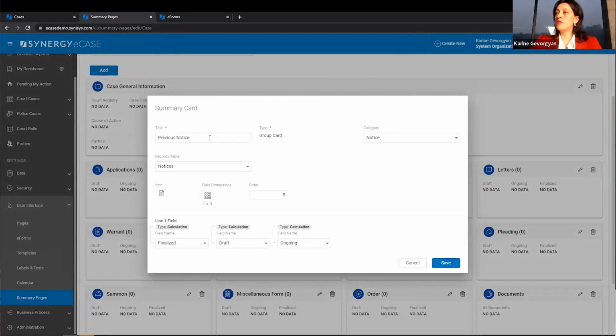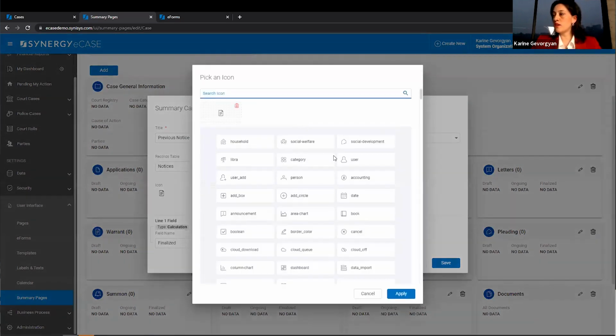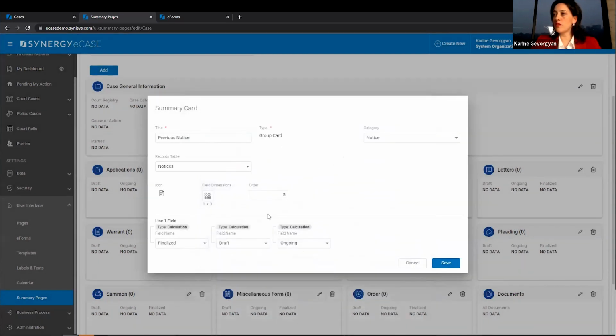For example, the previous notices, this is the name of the card, this is the category which is binded to it for the notices, of course. This is the records table we just was reviewing through. We can have an icon, we can change the icon accordingly. There is a variety of icons and those might be added as well. We can define what kind of information we want to see on the card.